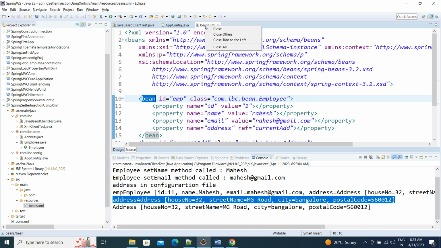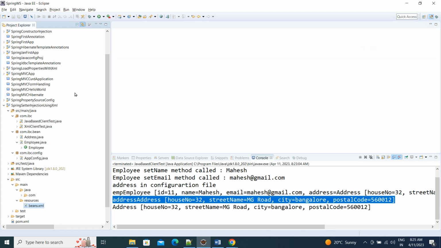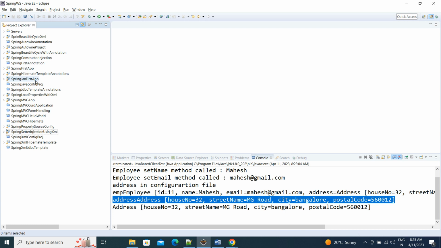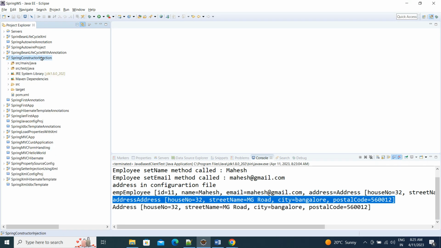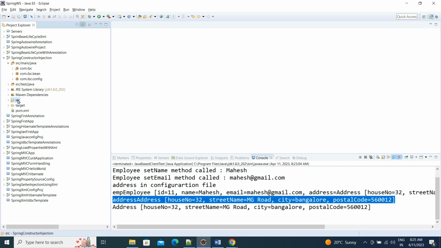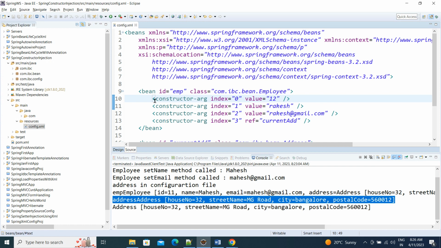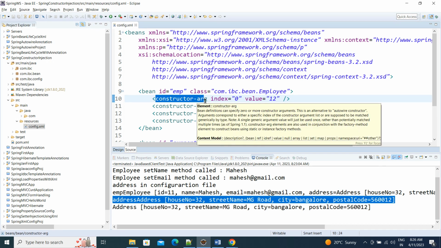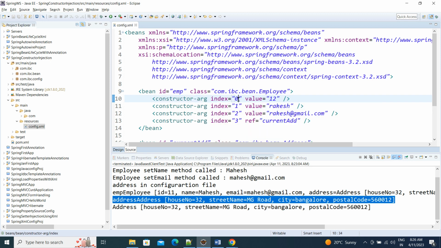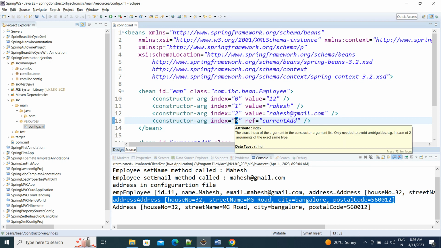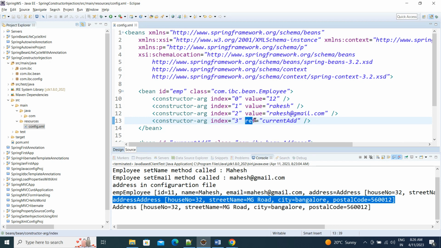Okay, close it. Go to constructor injection, where it is available. Let me check. Yeah, go to src, config dot XML file. Before, we used the property tag for setter injection. Now in this case we are using constructor-arg. So at the 0th index we are passing some ID, at the first index some name, at the second index some email, and the third index is of custom object type address. For that, the ref tag is current address.